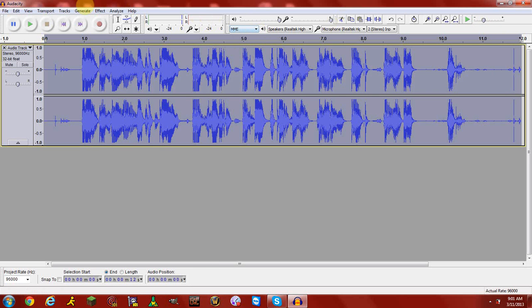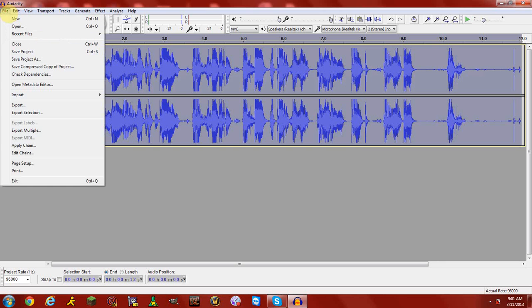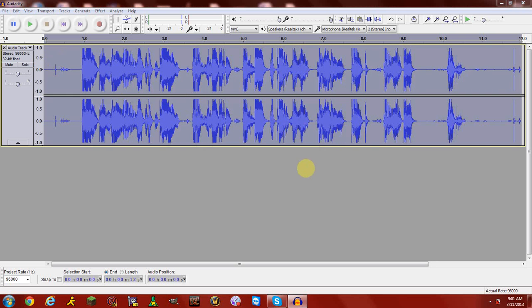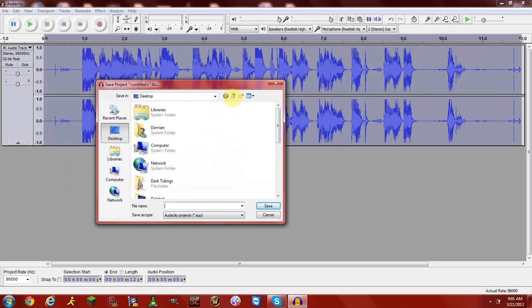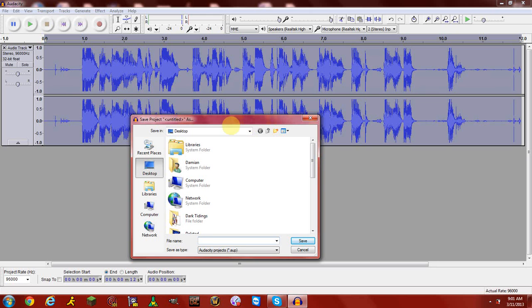Other than that, I'm going to show you how to save a file, which is basically in File here. You have several options. If you click Save Project As, this will basically just save the project, which means you're still working on editing the audio. You cannot play this file in Windows Media Player. You cannot upload this file to any audio hosting website. It's basically an Audacity file, which means it can only be opened in Audacity, and it basically means you're still working on the audio track.